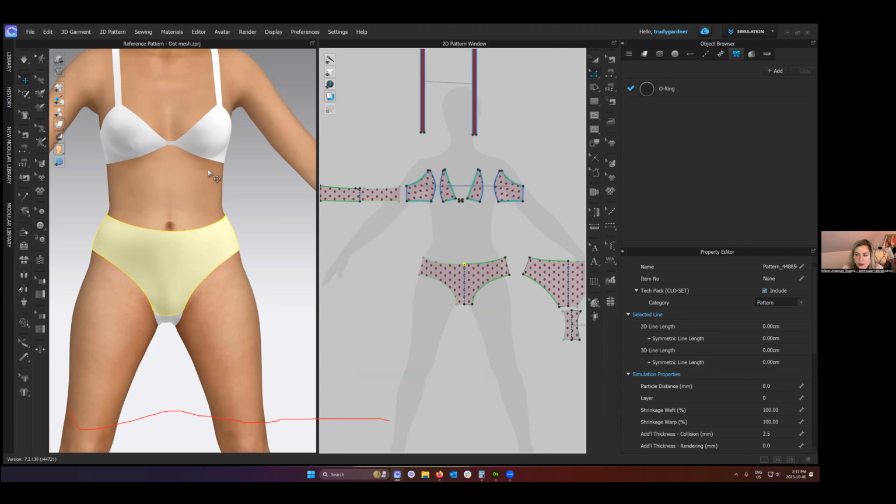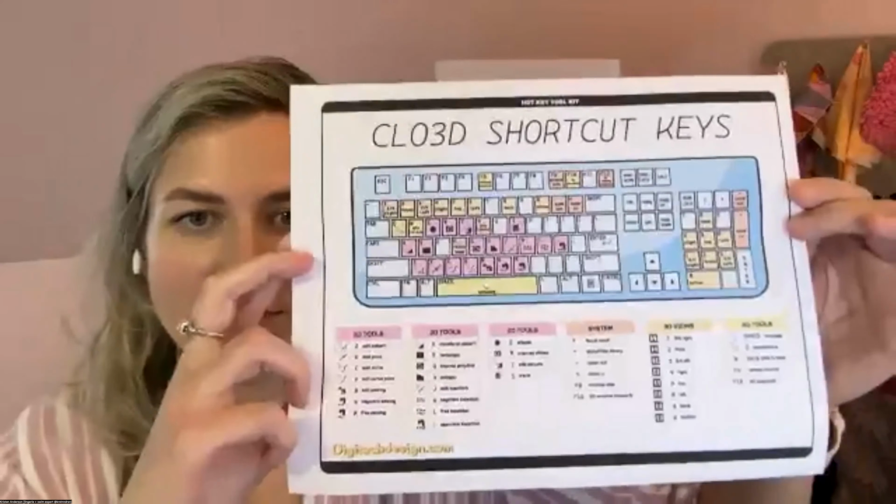So the top one is a link to sign up and get a free keyboard shortcut. I'm going to hold up my screen. This is what it looks like. It's not ours, so we want to give that person credit. So please go sign up for it if you are interested.